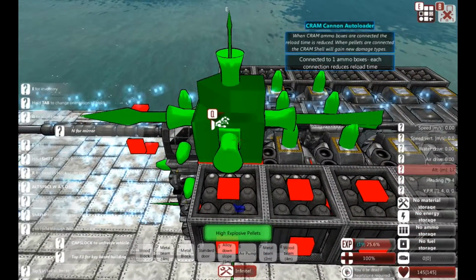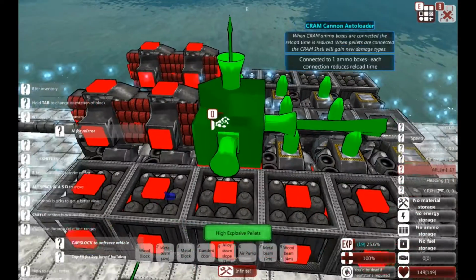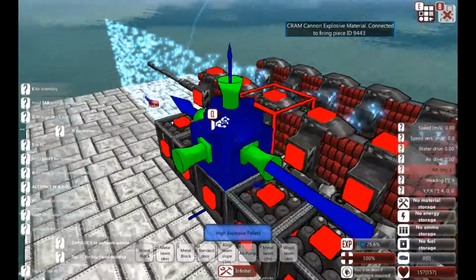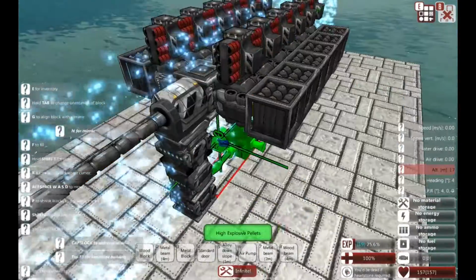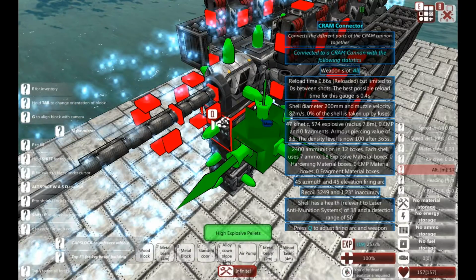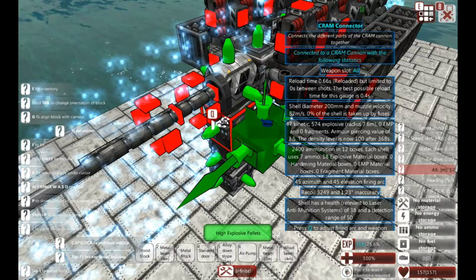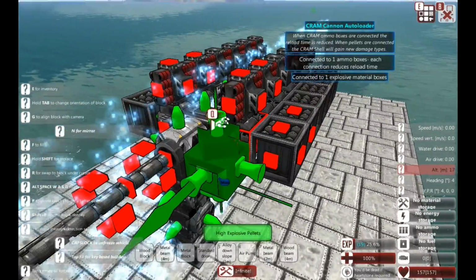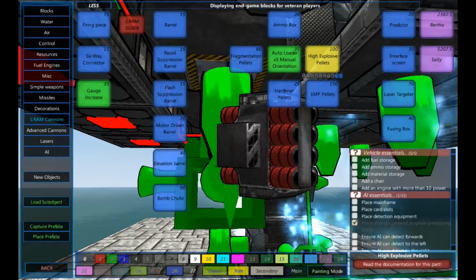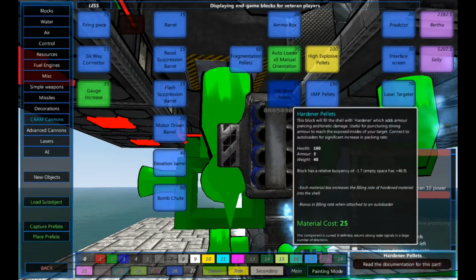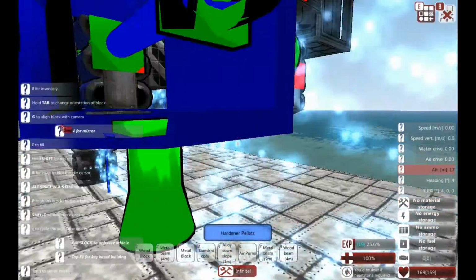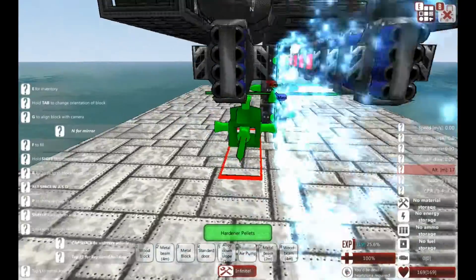Attach them directly to the autoloader, and that actually increases their power. You can attach them to other things. For example, you can attach them to the connector. You don't get quite the same amount of power given to them. So I've now done that. I'm going to attach different ones along the bottom because I can, not because I need to, but this is just to demonstrate. So I'm going to stick some hardener pellets along the bottom. Okay, so we've now got some hardener pellets along the bottom.